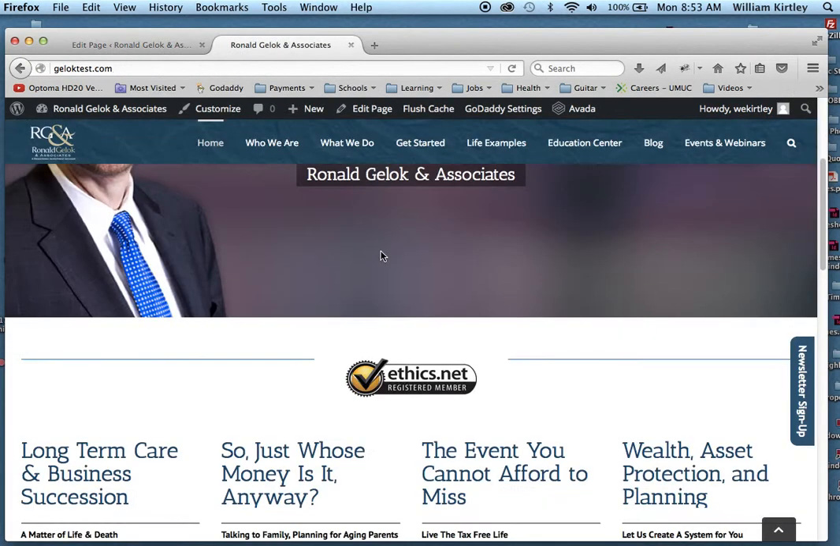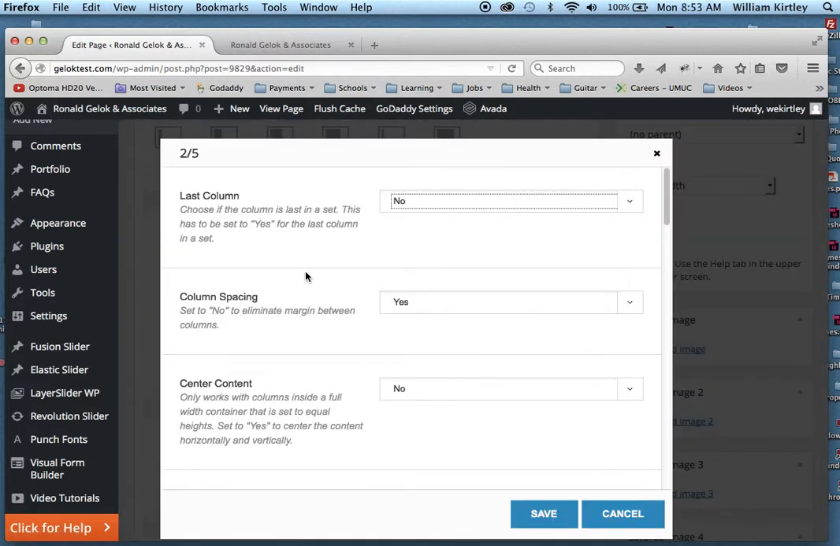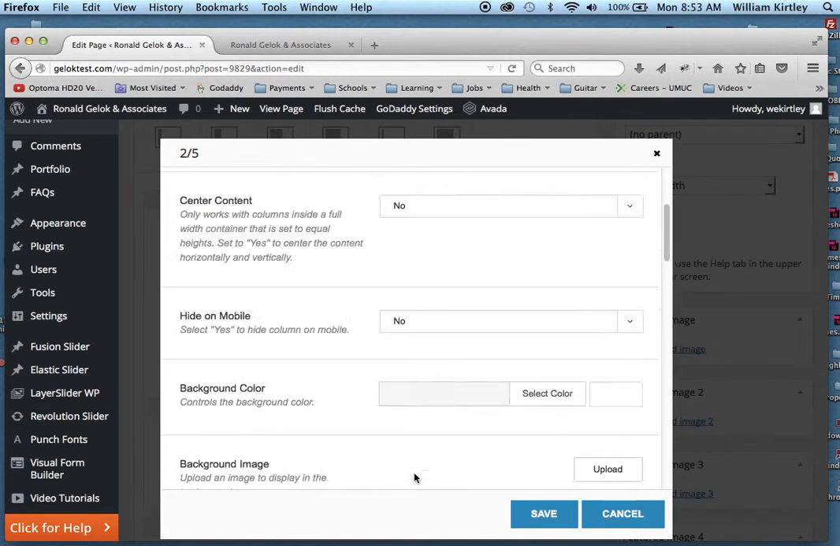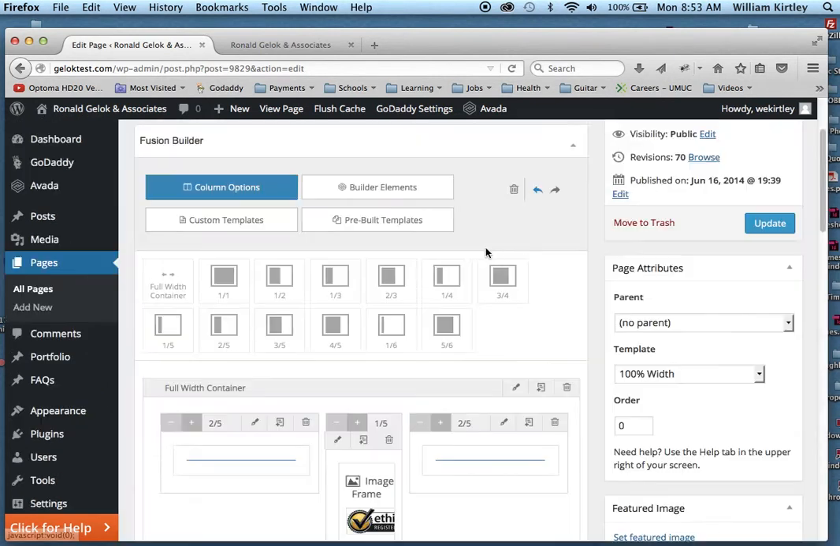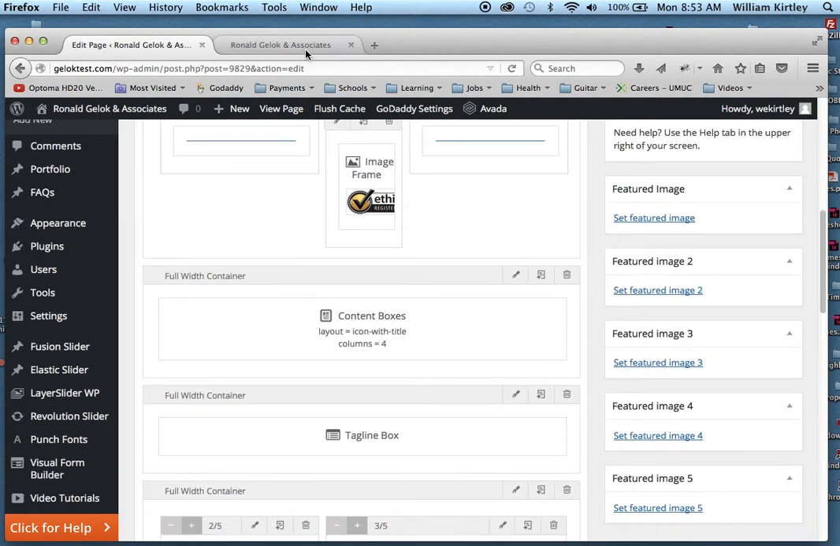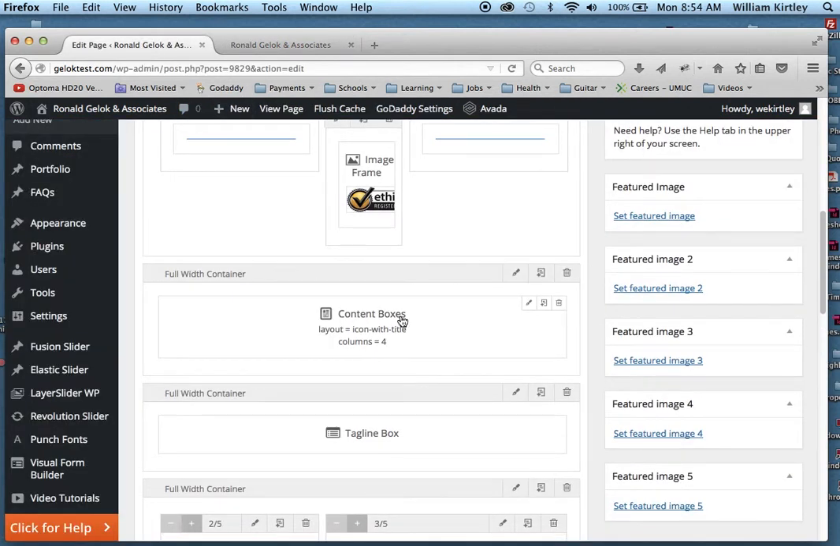Okay, so if you wanted to change the line or logo, you could go in and edit that area just by clicking that and going through and setting some of these. But at the moment, they're just set up as default, so I would just leave them like they are. But let's say that you do want to change some of the content here, in these four boxes. You'll find those right here. It's content boxes, layout icon, title, 4 columns. So that makes pretty much sense. So let's go into there.